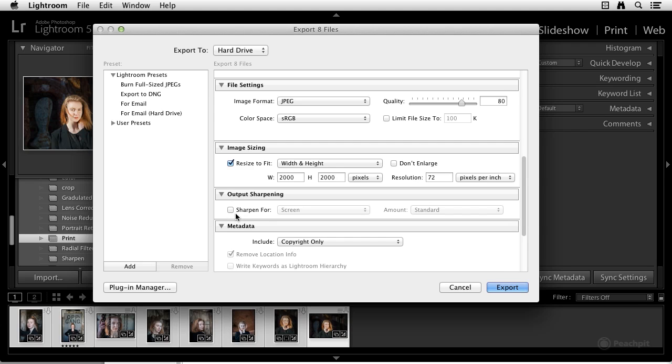Okay, so under output sharpening, if I select that, I can choose whether it's going to the screen. And a lot of these images that I'm resizing or exporting from Lightroom are going to the screen, so I'll leave that at screen. And the amount, I can choose low, standard, high. It's really just going to depend on my taste. I'd have to look at it afterwards and see if it's good or not.